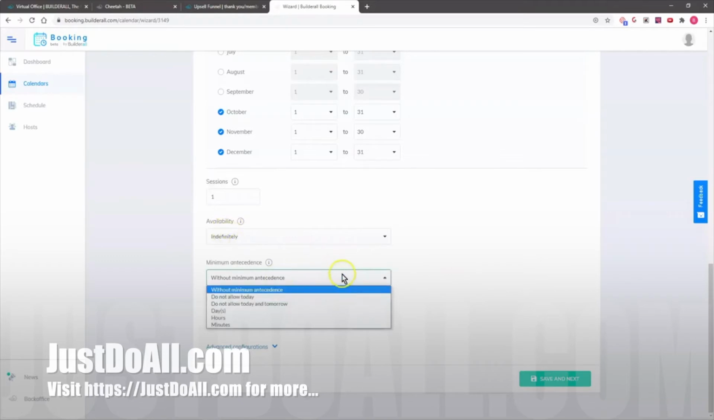Now, let's say that we do not want people to be able to schedule a private coaching session the day of. So we could actually select that here. So do not allow today, or do not allow today and tomorrow, so that we get at least 2 days to prepare for the private coaching session. We could customize that here, but we'll just go ahead and leave this as the default.